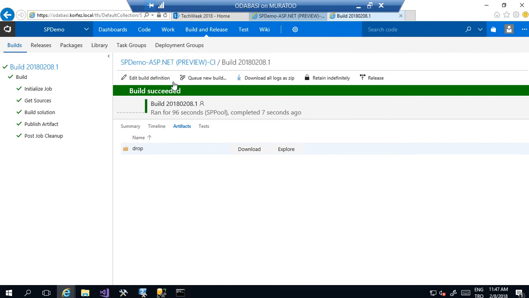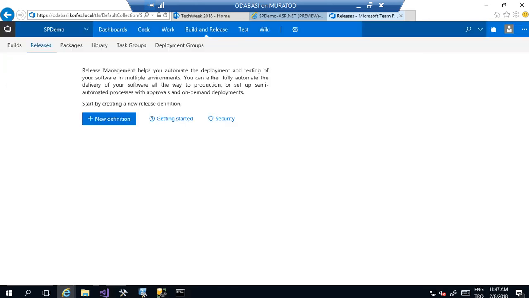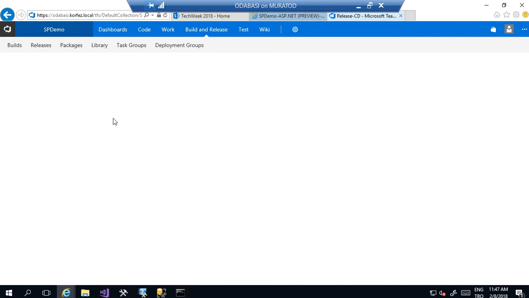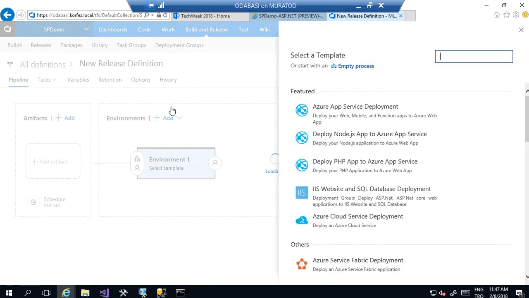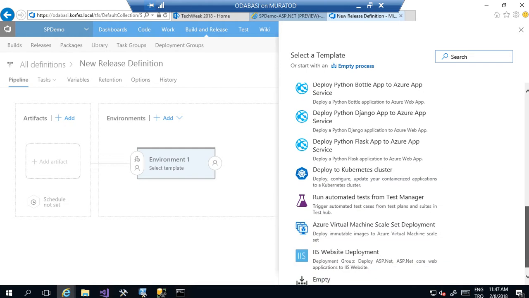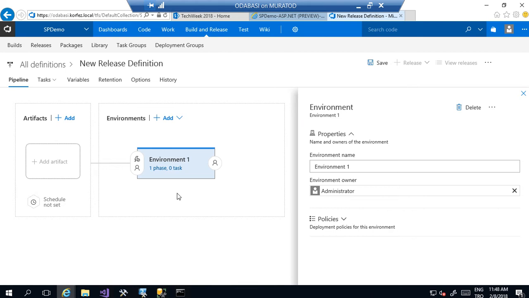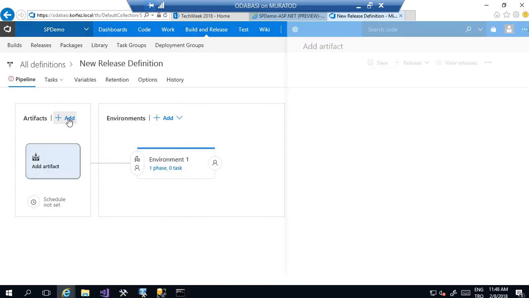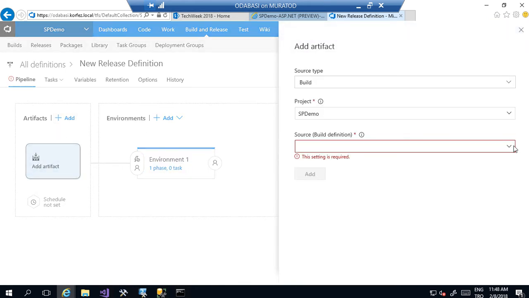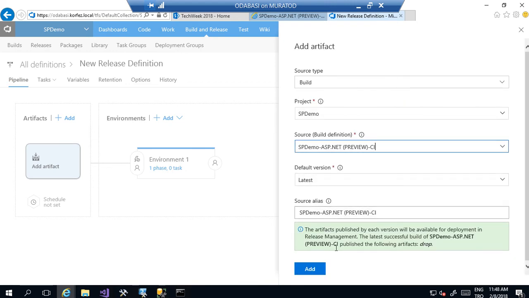So now I need to go to the release tab. Now I will create a new definition for my release. Again, there are some templates, but for SharePoint deployment, empty template will be the best one as a start point. So artifacts, let's choose my artifact. Which build do I want to use? Here, SPDemo, the latest one, which is fine.